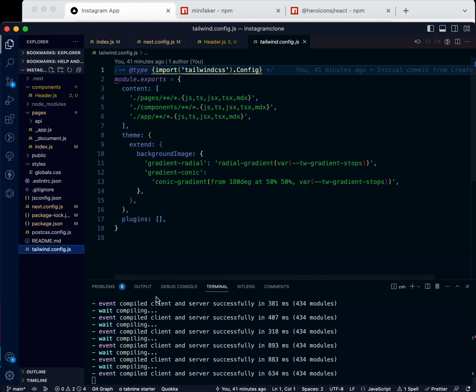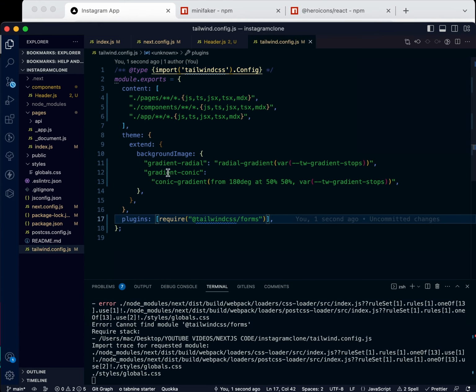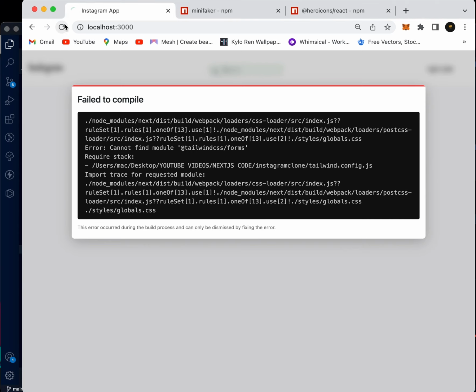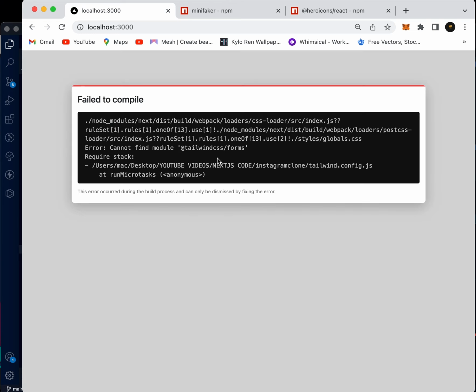Okay, so we want to go to our plugins. I think that's where I'm getting my issue from. I want to go to our plugins and take this piece of code and put it in our plugins. require tailwindcss/forms. That should make our application work better. And what is it saying? Cannot find module tailwind forms.